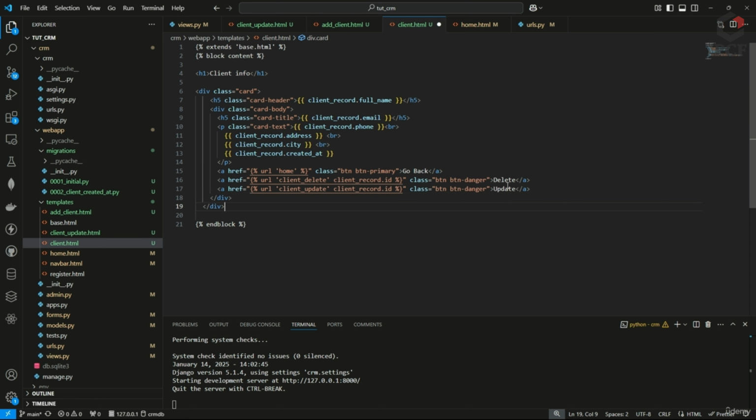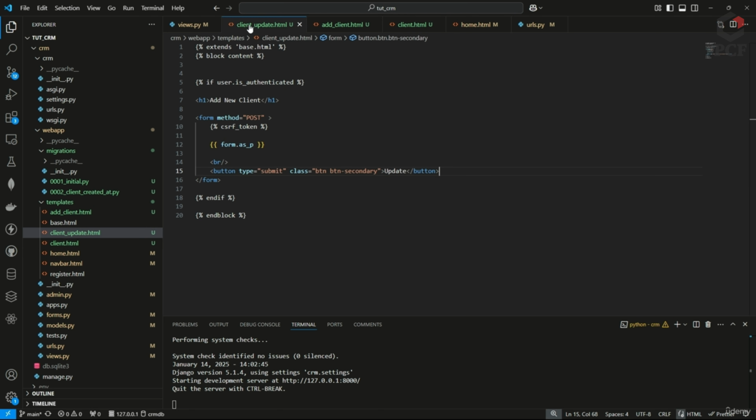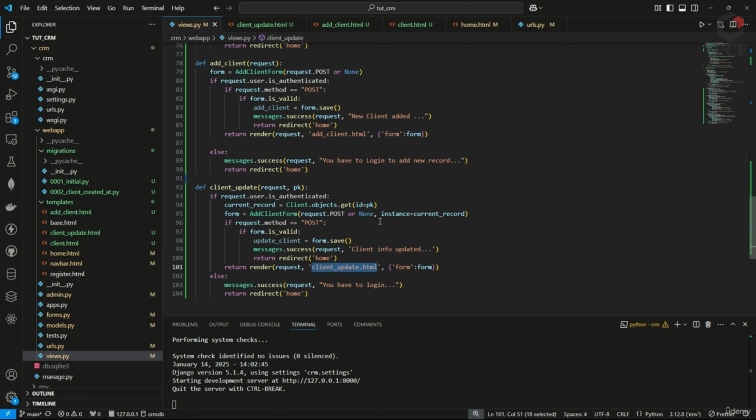So let's do a brief summary. When the user clicks on the update button from the details page, it will populate the update form with the details of that selected client on the details page according to that client's ID. And after updating the client's info, when the user clicks the update button, the data will be updated using the Django form tag through the update function defined in the views file, through the form post.